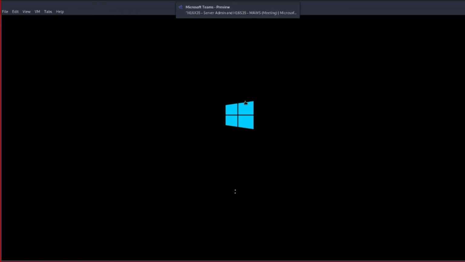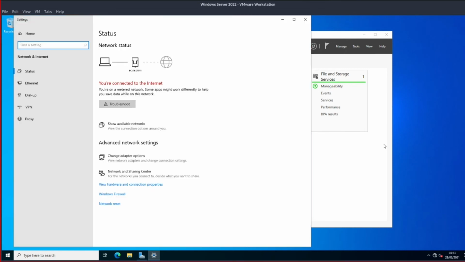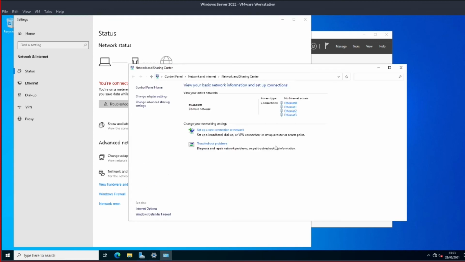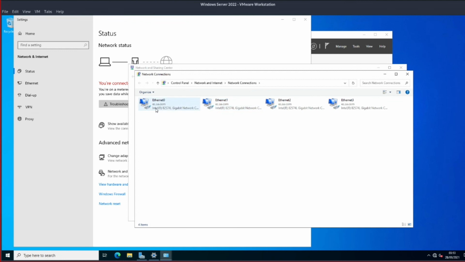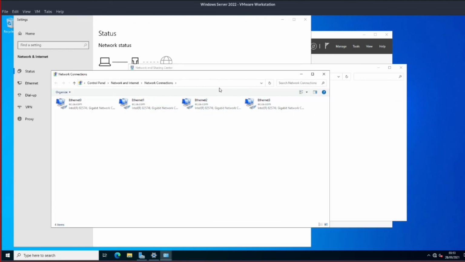And then I'm going to show you how we can group those together in what's called a NIC team. So we can team them together using the NIC teaming features of the server. I'm going to open Network and Internet Settings and open up the Network and Sharing Center. And here we go. Right, so we have these 4 Ethernet adapters. And if we go to Change Adapter Settings, we can see them all sitting there happy.